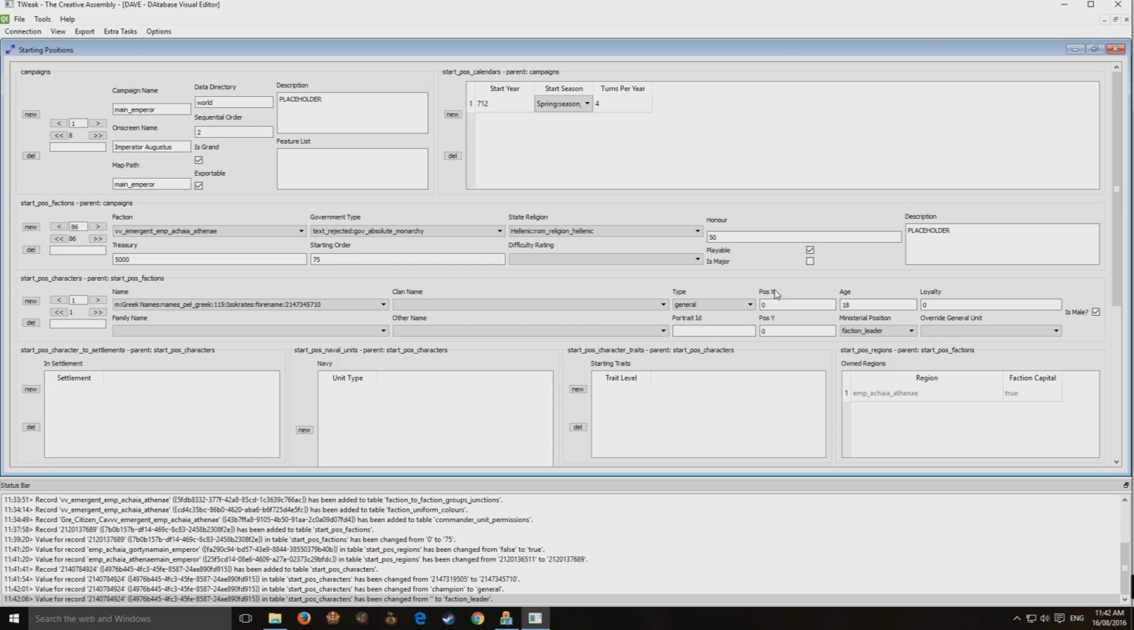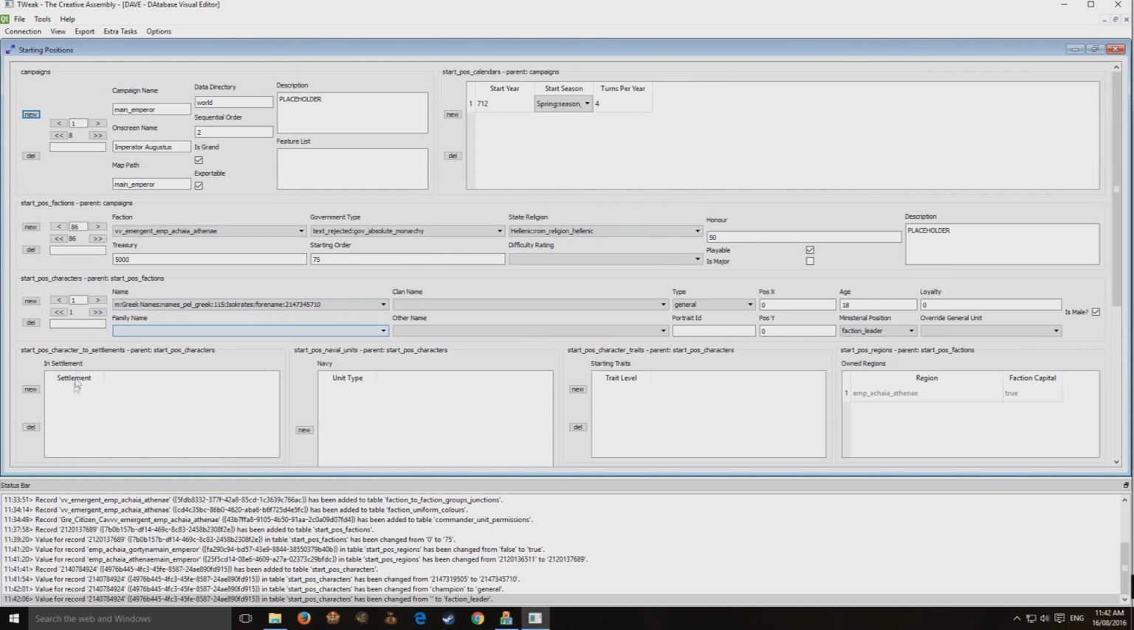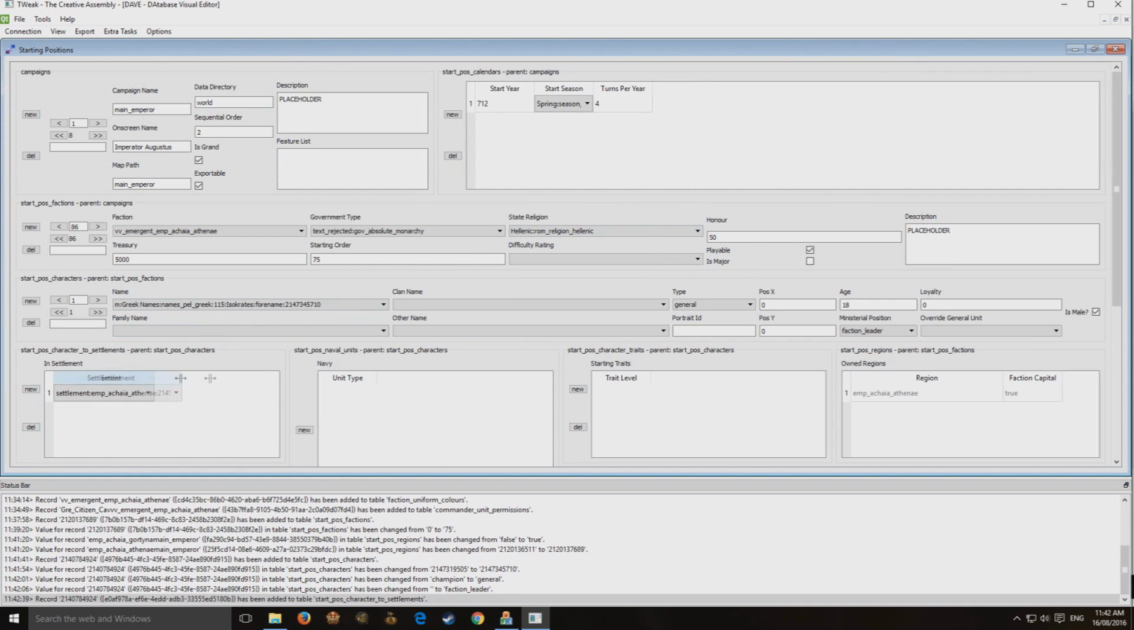Position X, pos X, Y, pos Y. Now if you're going to have your character start inside a settlement, you can leave this as 0, 0. And instead we'll come down to this place here. We can also do it in the start pos character to settlement table, but we're going to do it all in here because it's a bit easier. So we go new, alright, so we're just assigning this character to which settlement, and it's already set up there.